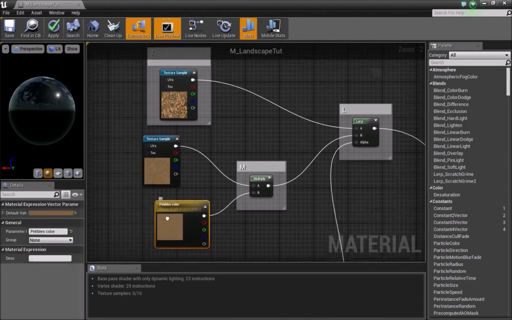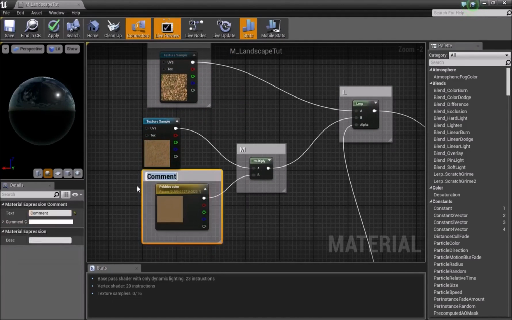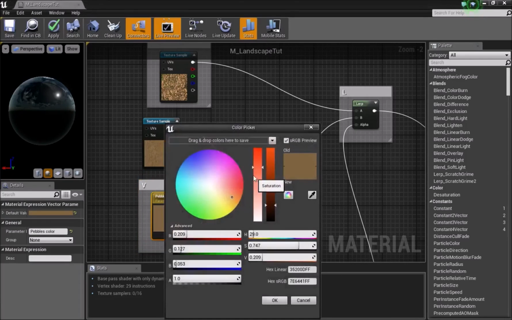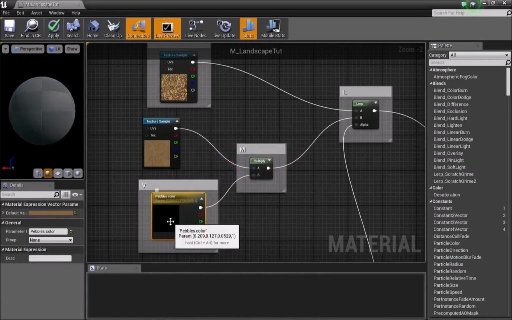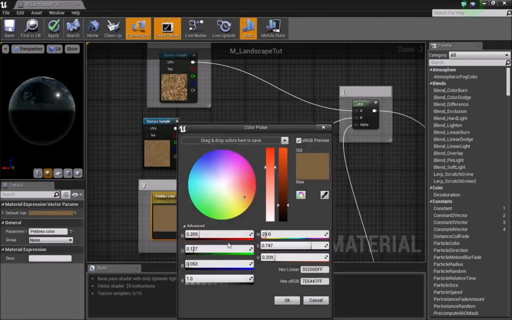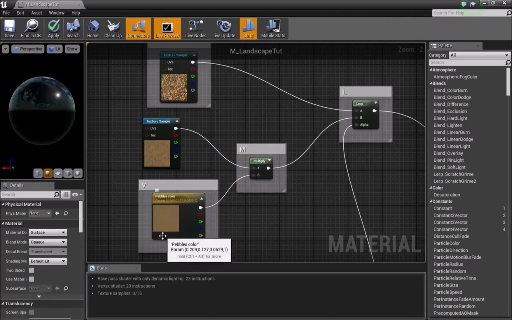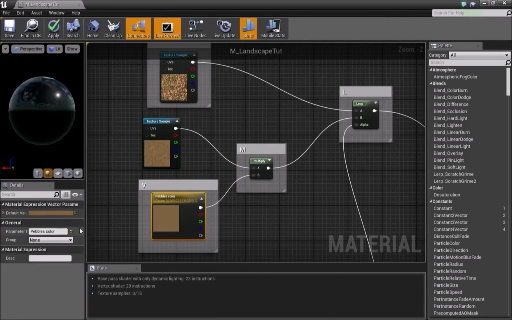And then I have a vector parameter, which you can add by pressing V. Simple. Now a vector parameter allows us a choice between 3 colors. Sorry, RGB. Basically it's a vector, and you can name these, which you can also access inside your material instances. This I have called the pebbles color.